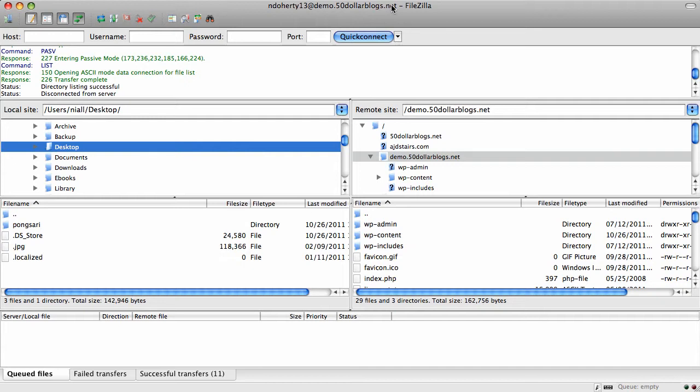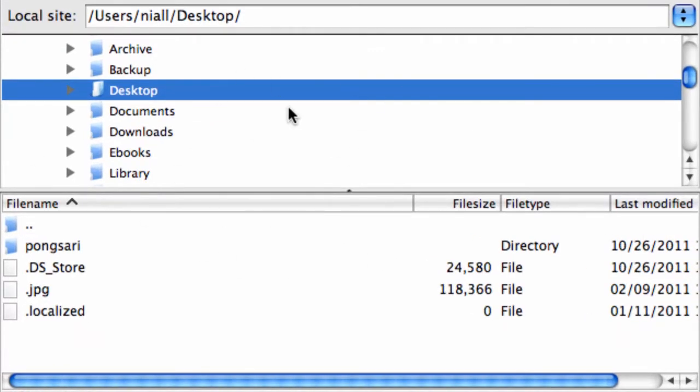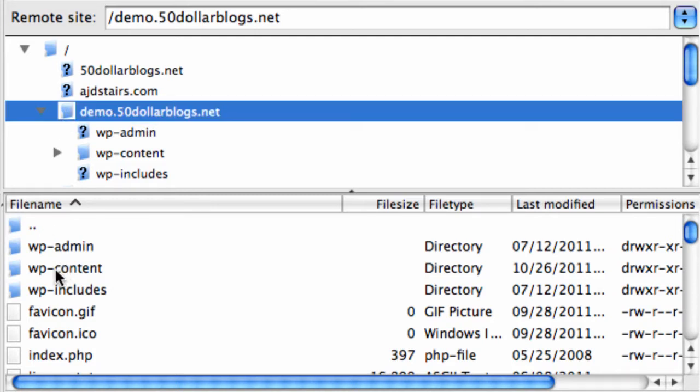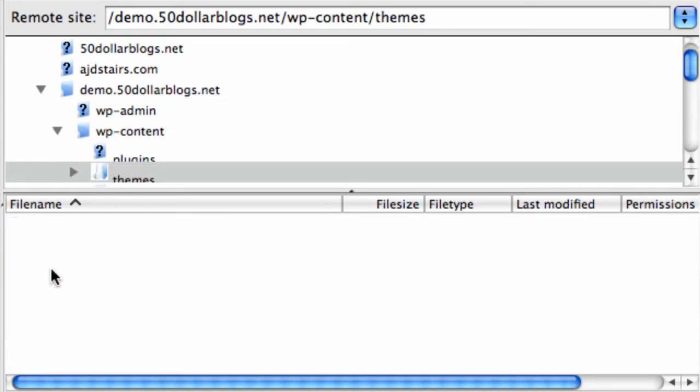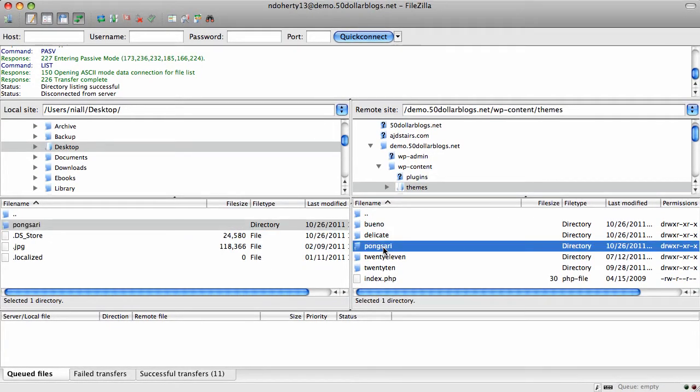So this is an FTP program, file transfer protocol program, allows us to take files from our hard drive and put them up on the server, replace files on the server. Okay, so on the left here again, as I explained in the last screencast, we have our local files. On the right are the remote files. Okay, so here is the structure. Demo.50blogs.net is the site that we're on, and here is the WordPress file structure. Your themes are always going to be in WP-content themes. So now we have the Pong Sari folder here, Pong Sari folder here.